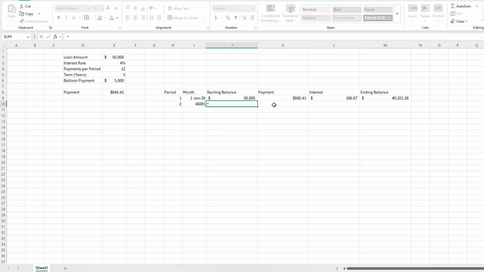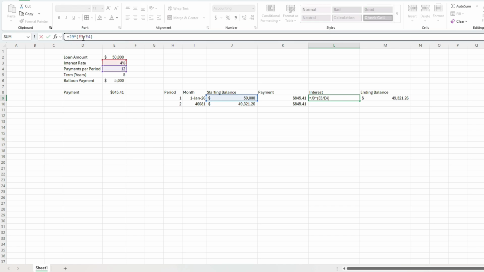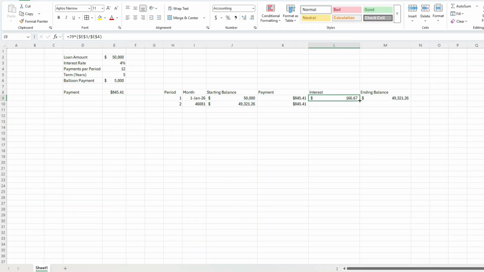The starting balance is going to be the same as last period's ending balance. The payment is going to remain the same. I'm going to hit Control D to copy from above. For the interest payment, I can drag this down, but before I'm going to do that, what I need to do is make sure that I've frozen these values. So E3 and E4, obviously my interest rate and the payments per period is not changing. And now I can drag this down. So the interest payment is the same.